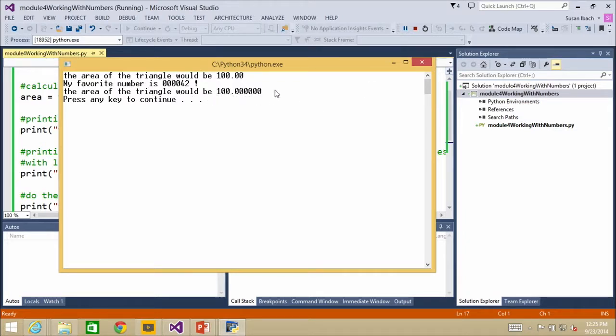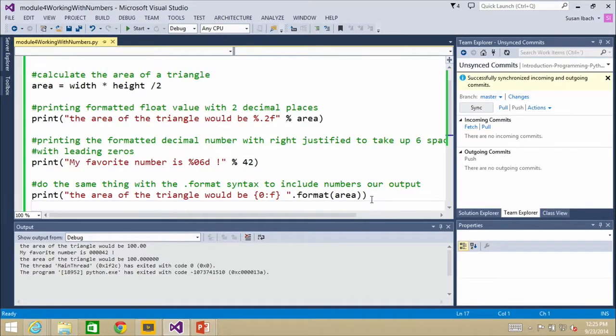100.0000000. All my extra zeros. It's a nice float number there.